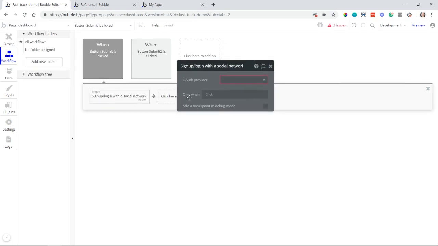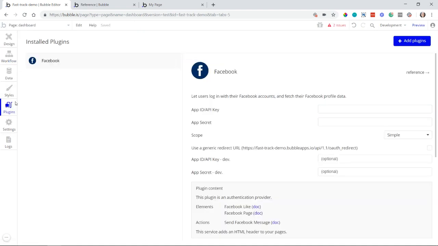So if you want your users to sign up to your application with Facebook or Google or some other social network, LinkedIn, or anything that allows OAuth authentication, that's the method of authentication that these social network logins use, then you'll want to have that platform installed as a plugin. There are no built-in providers here when you first create a Bubble app. We can see that I have Facebook as an option here because I have installed the Facebook plugin into my application.